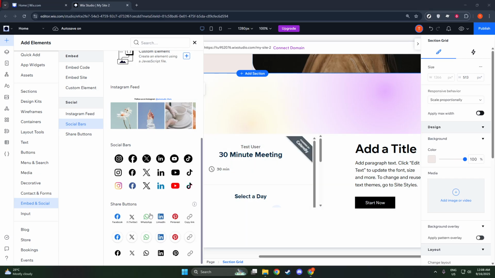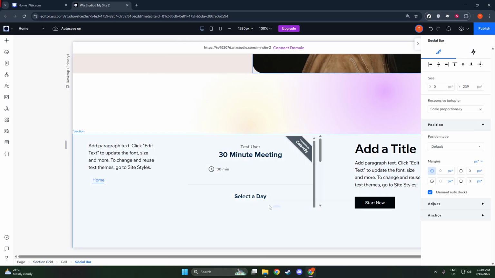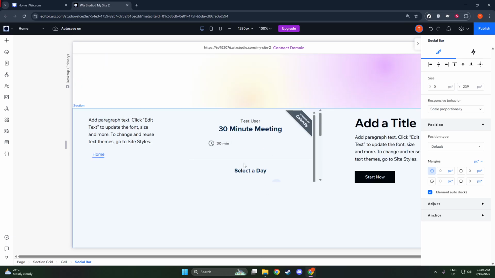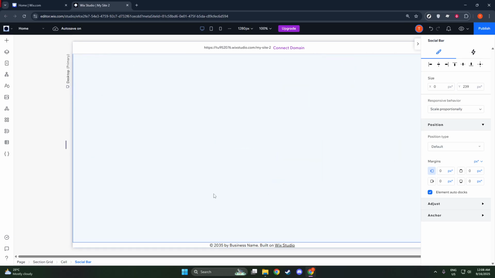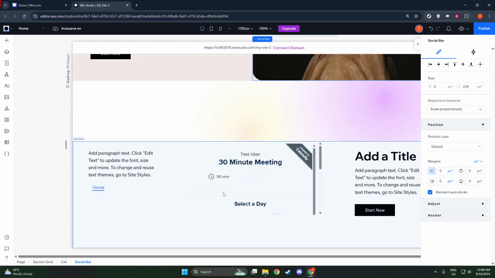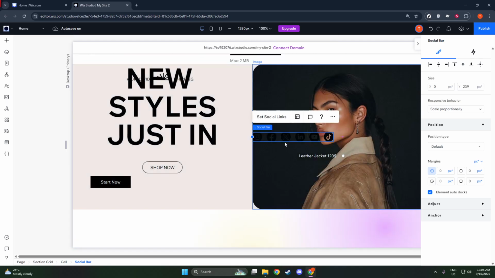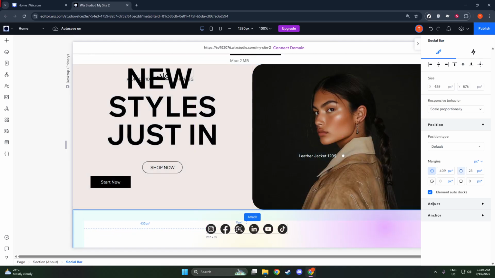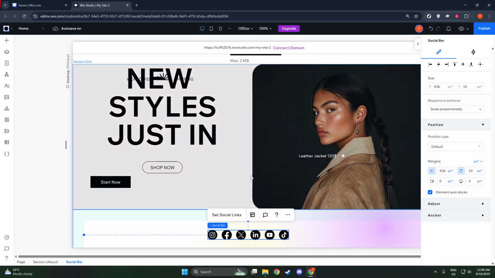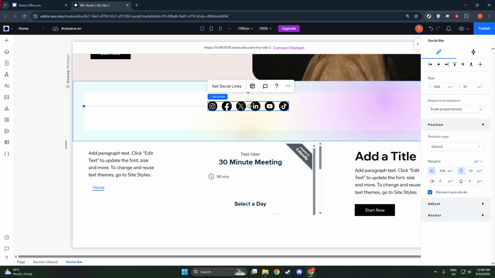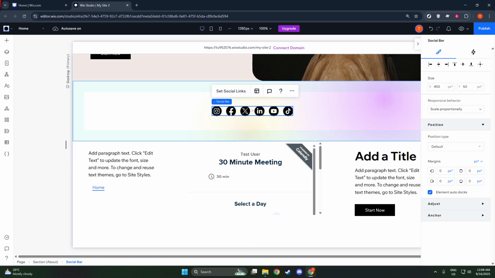Once you have an idea of the design you like, it's time to drag the social bar element onto your page. Simply click on the social bar, hold it, and drag it to the section of your web page where you want it displayed. This could be anywhere on your page, whether you prefer it in the header, footer, or anywhere in between is entirely up to you. As you position it, you'll notice helpful guidelines becoming visible. They ensure that your social bar is neatly aligned with the rest of your site.